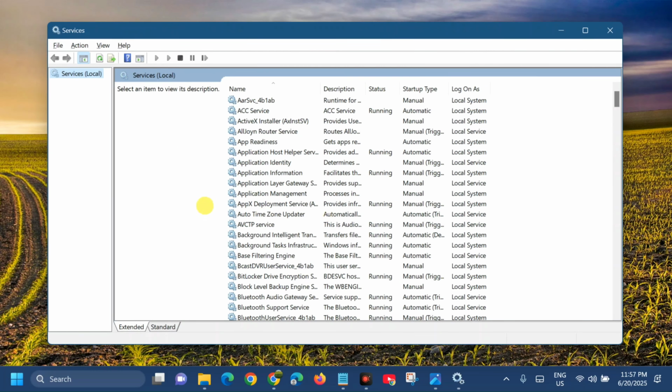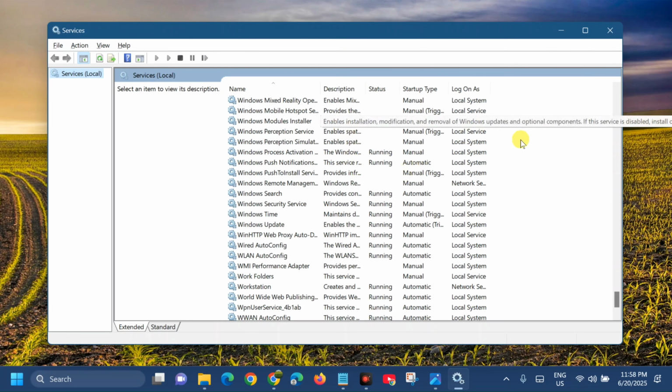Once you open Services on the right side, we need to find and locate the Windows Modules Installer service. You need to scroll down and find it. Before proceeding, we need to check if this service is already running or not. If it is not running, then it's time to modify it and open its properties.